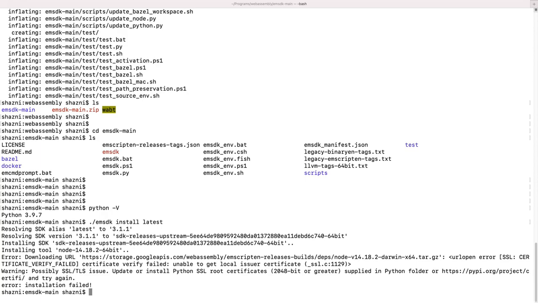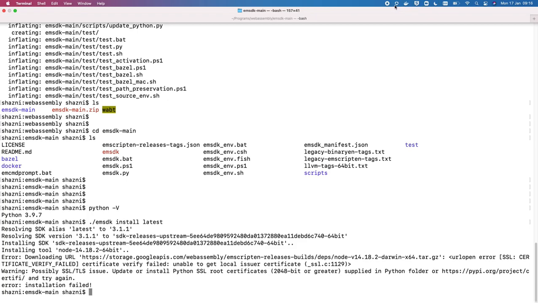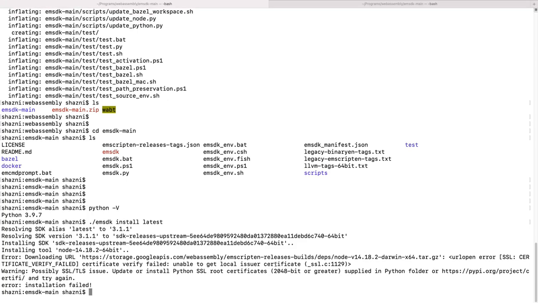Right, there is a problem. Let's see what the problem is. Now you see there's a problem. It says error downloading URL, and it's trying to download Node.js. There is this urlopen, which is a Python thing, and it says certificate verify failed: unable to get local issuer certificate. So this seems to be an SSL issue, a weird issue. We don't want Python to have this kind of problem, we just need Emscripten to be installed. Let's see what is there.